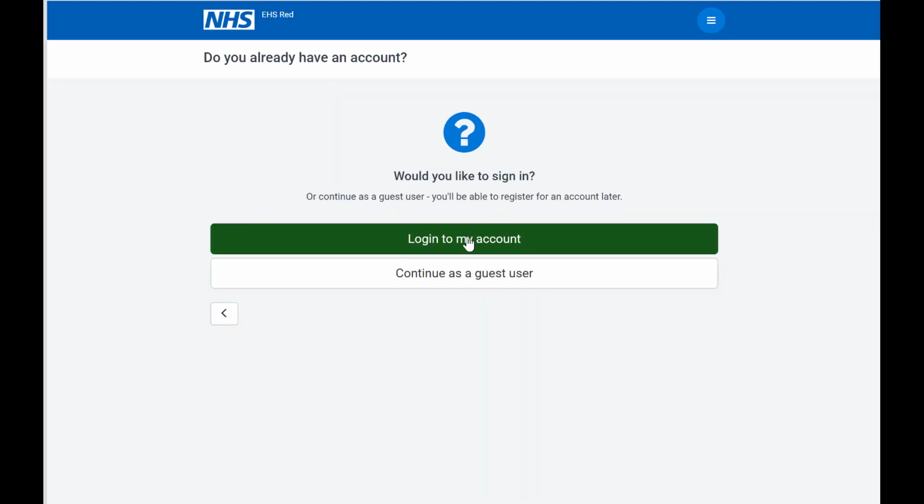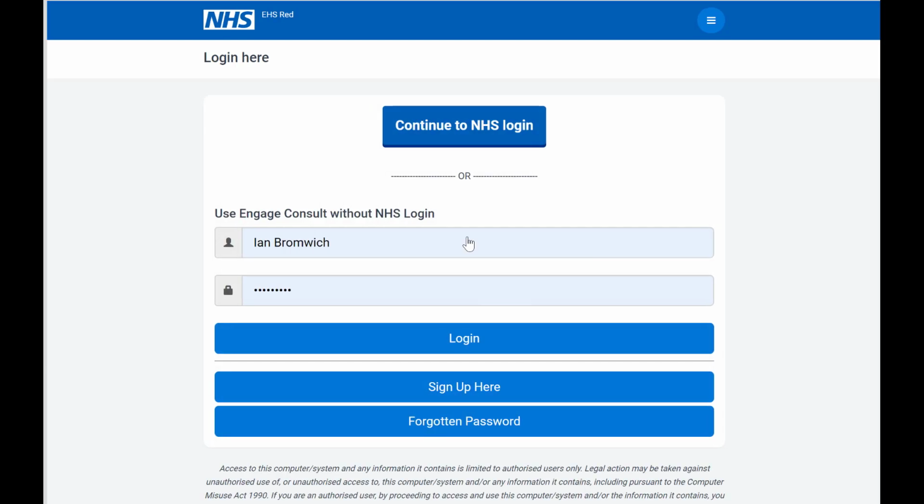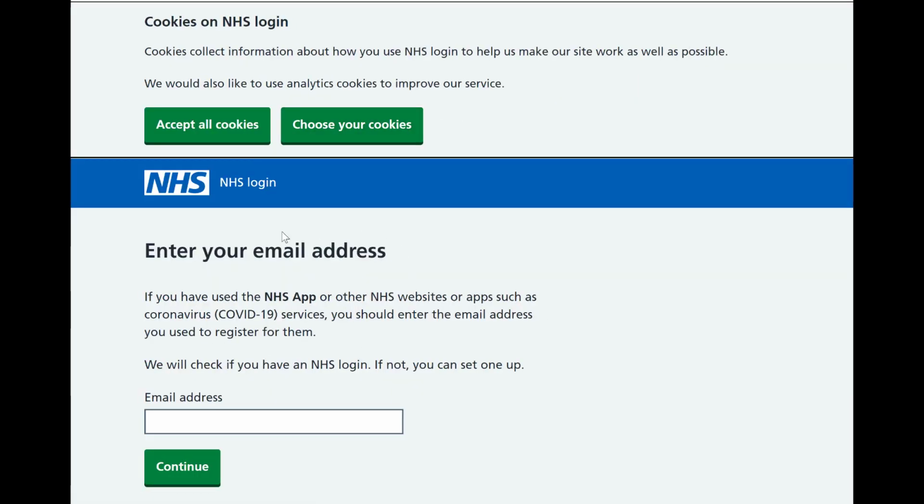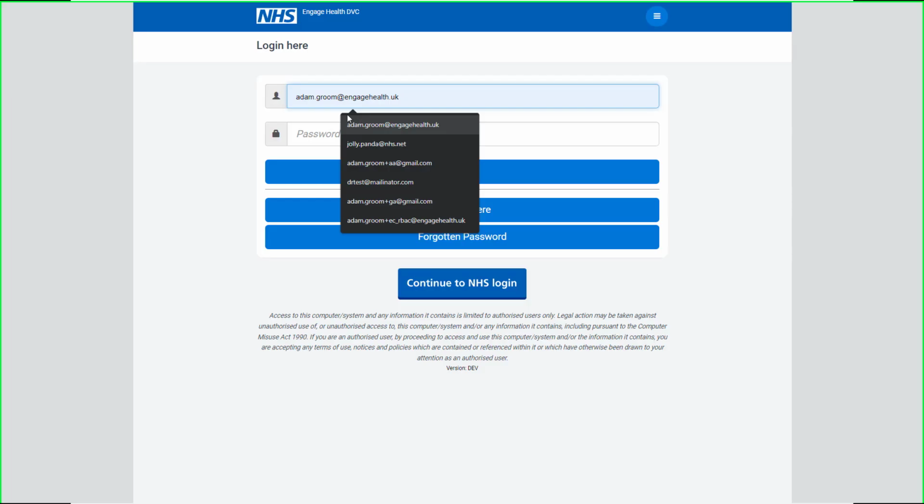I'm going to log into my account. It's auto-filled my details there, and I can either continue to NHS login, log in using my account, or sign up for an account as well. And you can see here we promote to use the NHS login, so if I click continue to NHS login, it would take me to the NHS login page to submit my details.